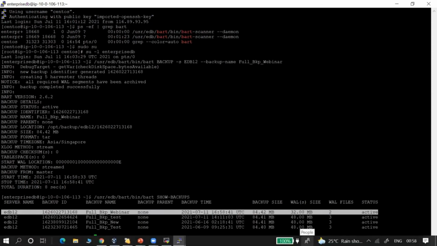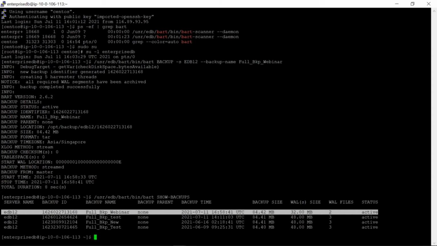Here I would like to highlight that when you try to install BART on a server, please make sure that you have enough RAM on the server. Otherwise, there is a very high chance of backup failure due to an out of memory issue. Now let's move to the next tool.